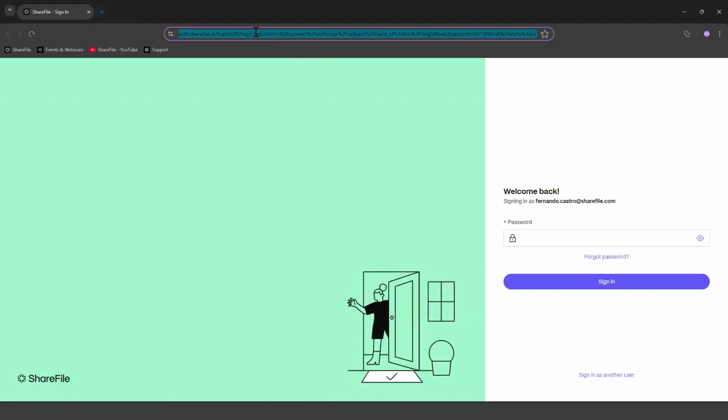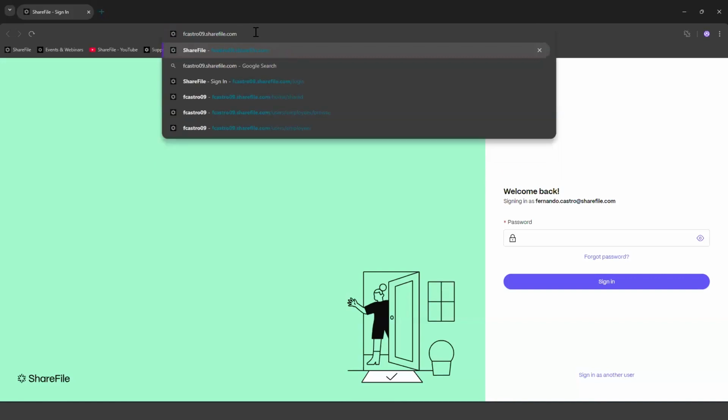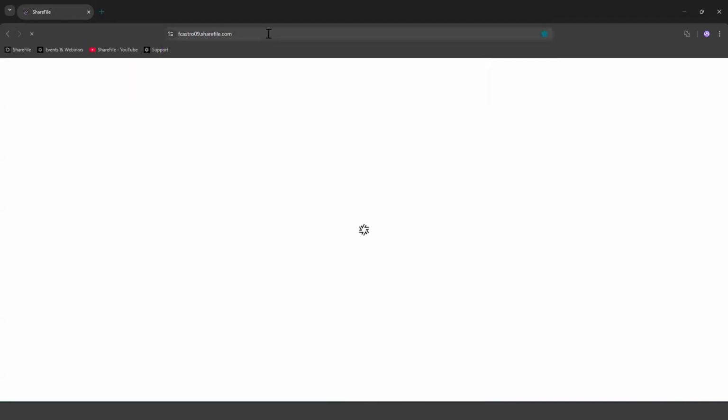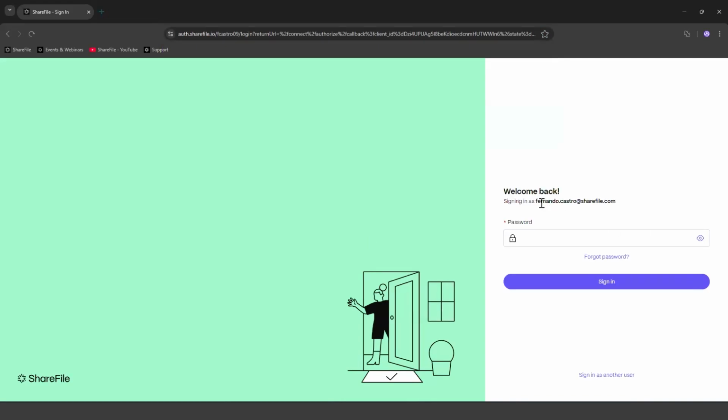You can either go directly to your account. There's a way to identify your account, and it's by subdomain. Everything in front of .sharefile.com is going to be your subdomain. In my case, it is fcastro09.sharefile.com. That is specific to my account. If I go to my browser and look for that address, it's going to take me to my login screen, where it's going to ask me for my email, which is already there because it's cached in my browser. And then it's going to ask me to enter my password.